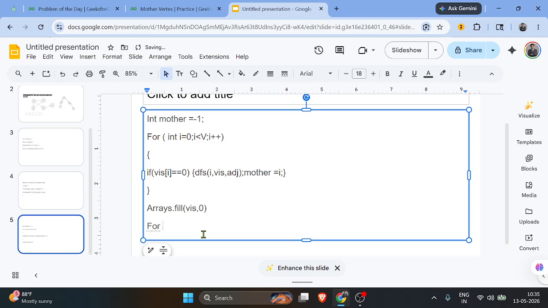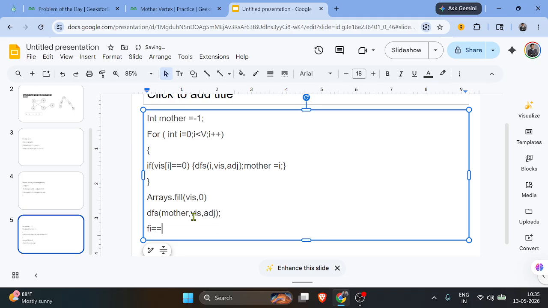Then we will check, and then we'll simply make a DFS call. What will be the starting index? The mother vertex. Visited and adjacent. Simple. Very much simple. Then I will check, int i equal to 0, i < v, i plus plus.